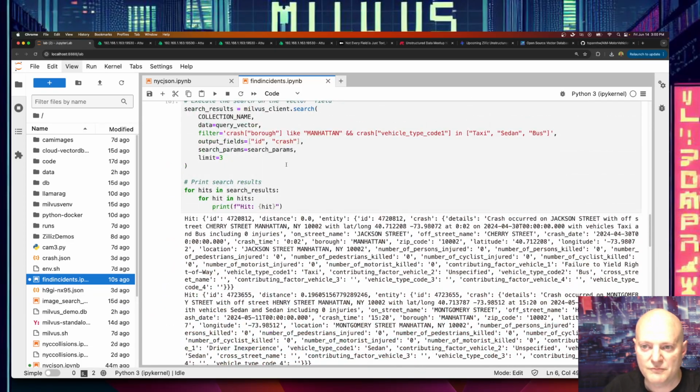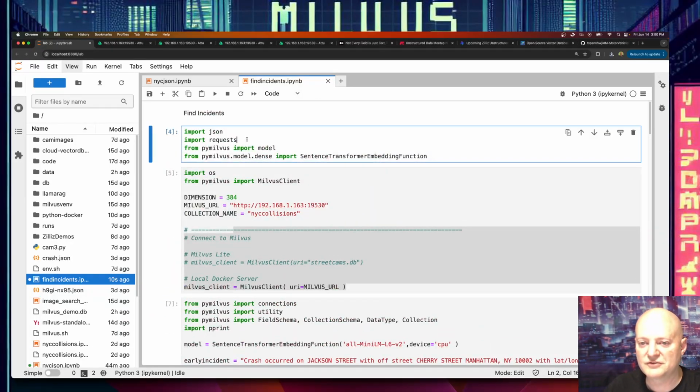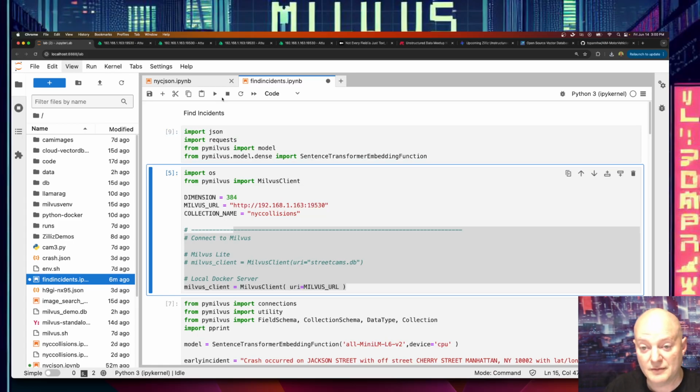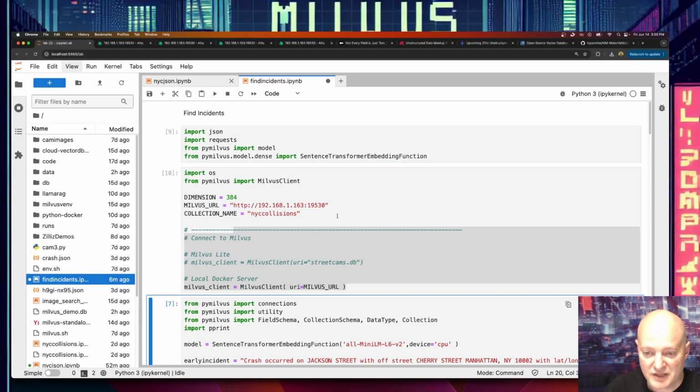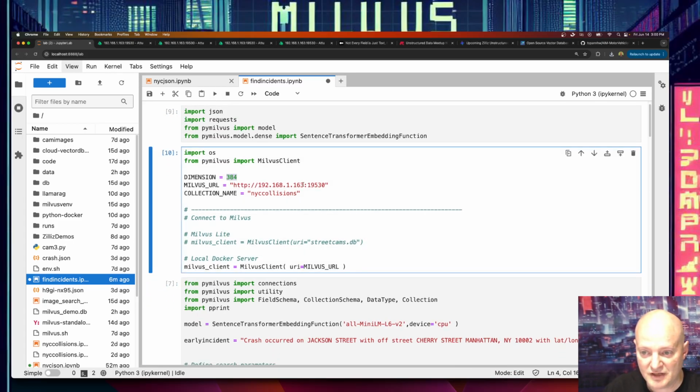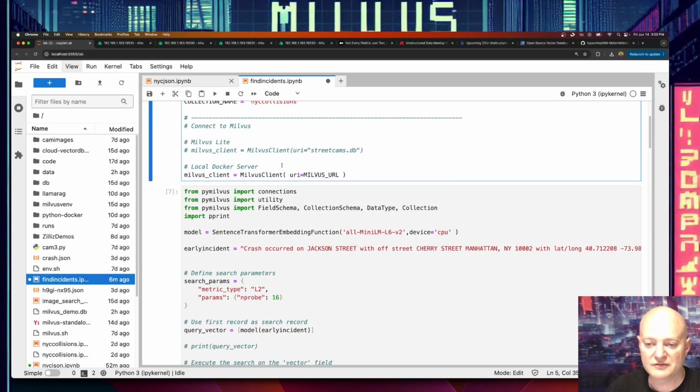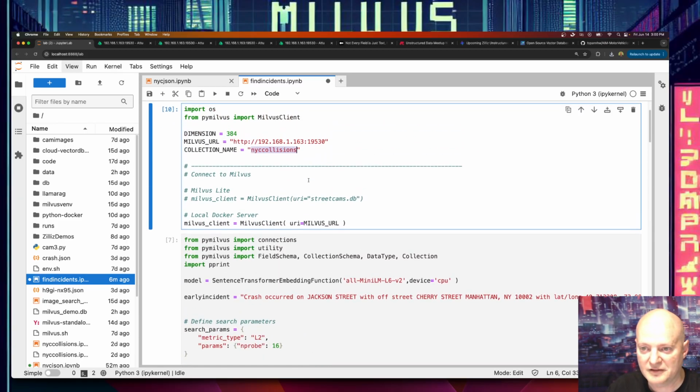If you want to run a notebook, I've got one here to do searches. Let's make sure we start off fresh every time you do something in a notebook, especially for a demo. Start off fresh. We'll reconnect. You can see that dimension there. This is my own little Docker server. That's the name of the collection.